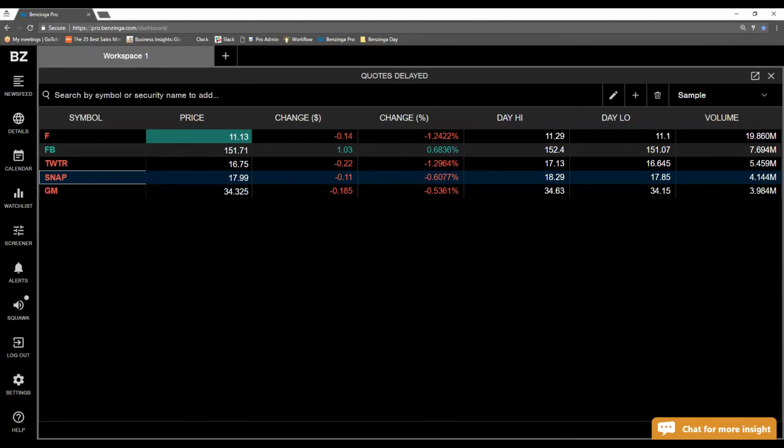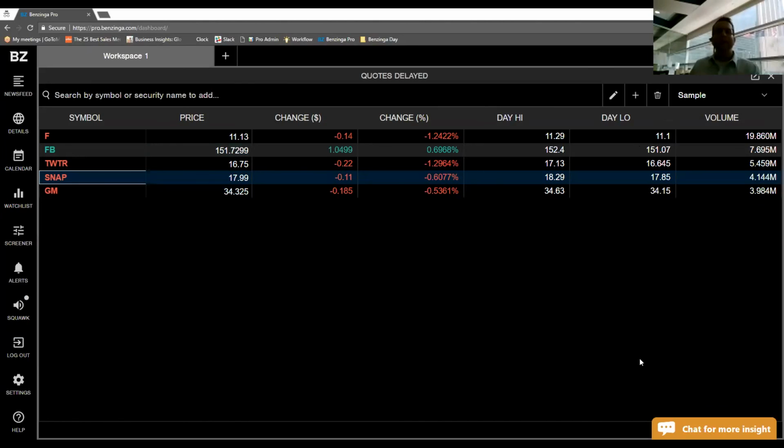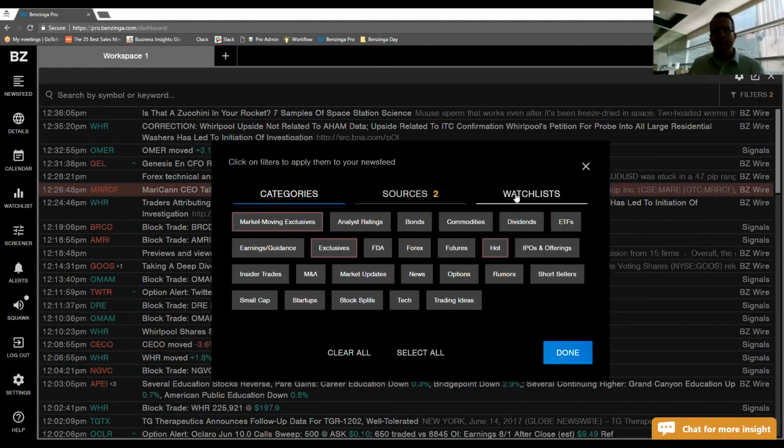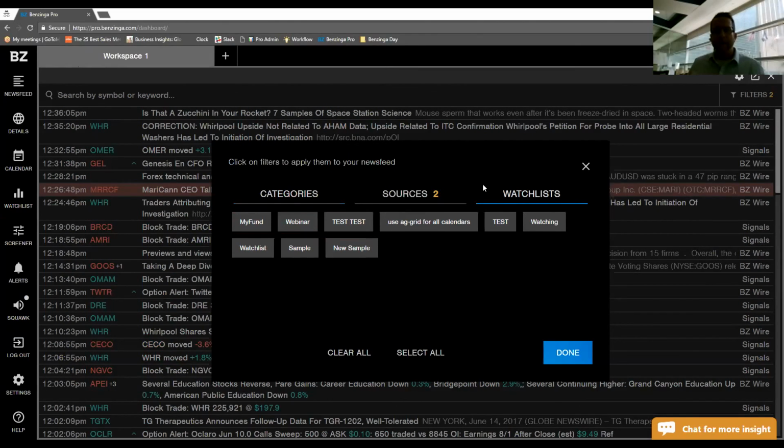So I showed you a little bit about the watch list and how to add tickers. There's a ton of things you can do. You could filter your news feed to only see information pertaining to your watch list by hitting the filters icon on your news feed, and it is right over in the far right.